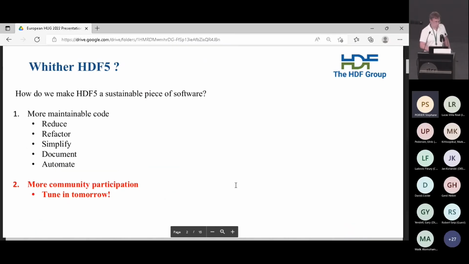Okay, so we just talked about this. How do we make HDF5 a sustainable piece of software? And we talked about it's making the code more maintainable, just so it's easier to work on, that makes it easier for people to come in, but also more community participation.